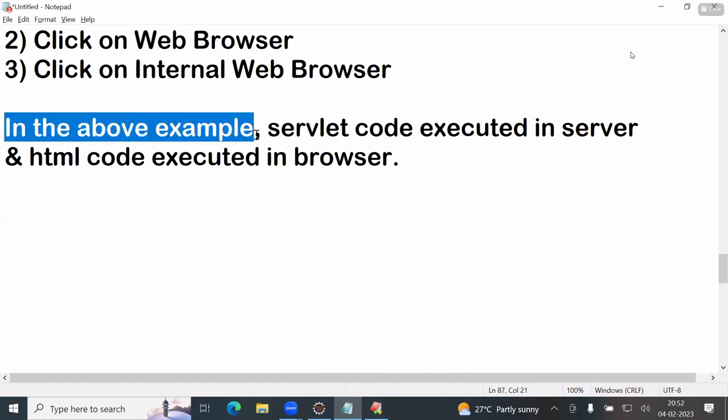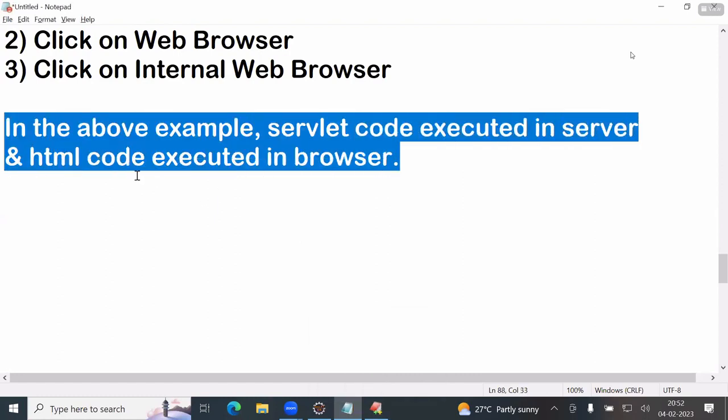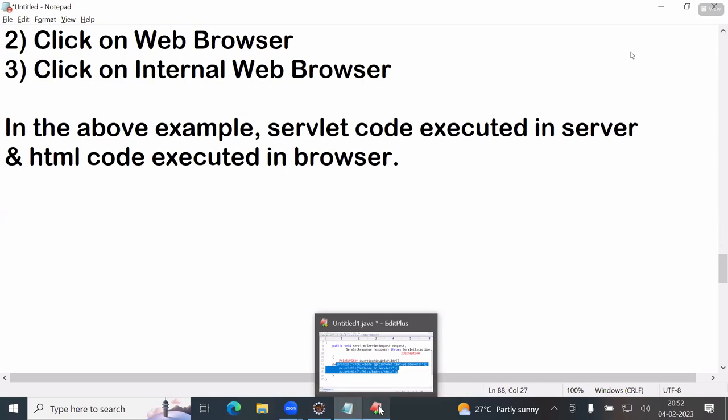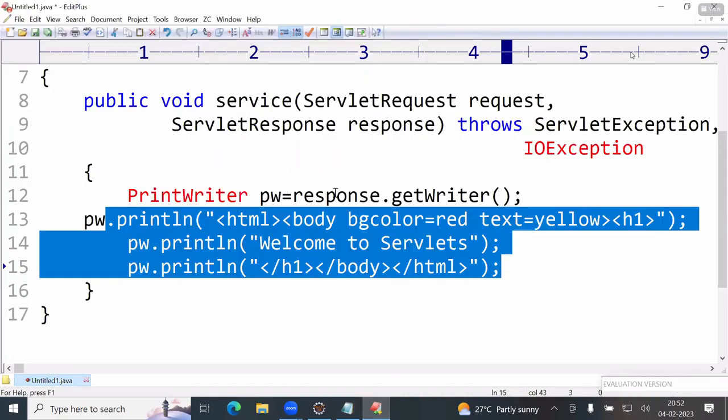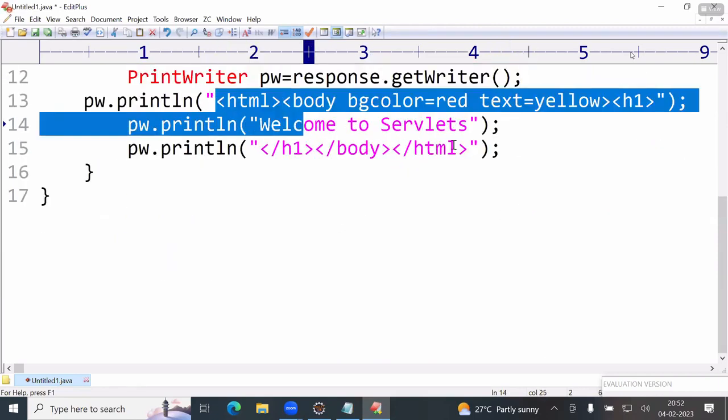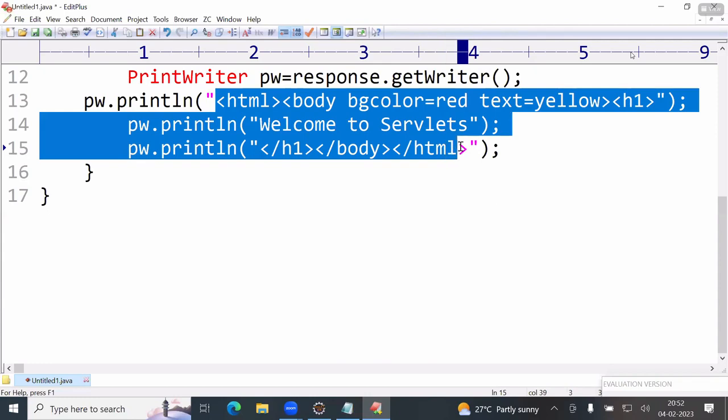In the above example, servlet code executed in the server and HTML code executed in the browser. See, through this line, a server-to-browser stream is created. Through the stream, HTML code is passed. When the browser receives it, it executes, and the output is displayed.